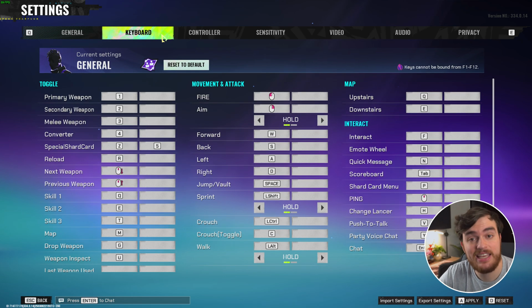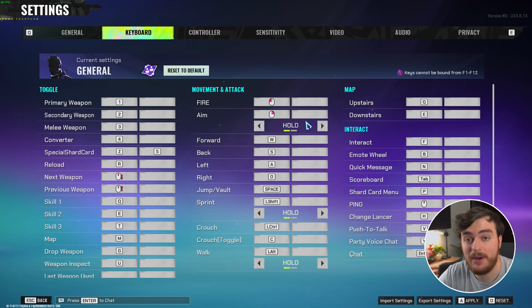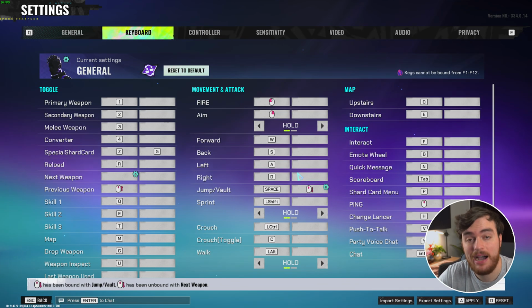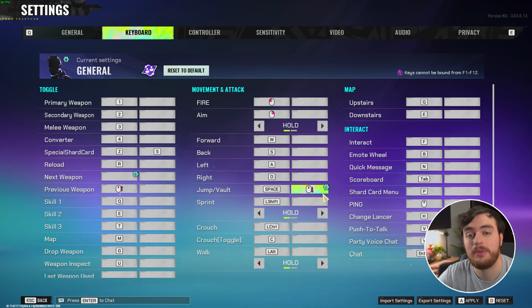Then on the keyboard tab, if you're someone who likes to bunny hop, next to jump slash vault, click here and scroll down to bind, scroll down to bunny hop or jump in game. This will unbind your weapon switching, but I would highly recommend getting used to using your number keys to switch between your different weapons so that there's no fumbling of scrolling too far, especially when you need it. Getting this muscle memory should help a lot with competitive edge.